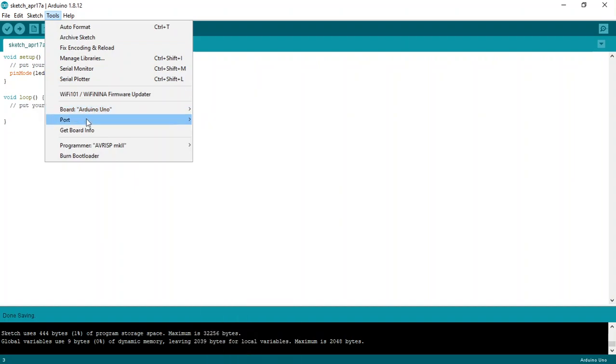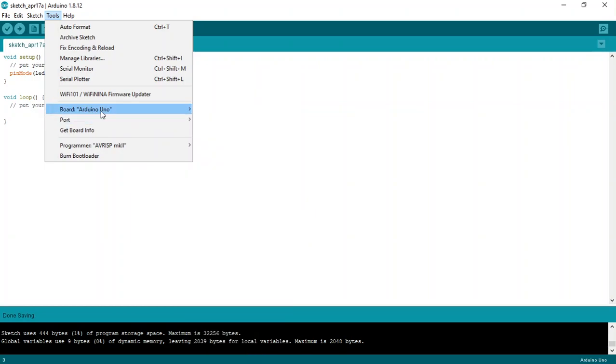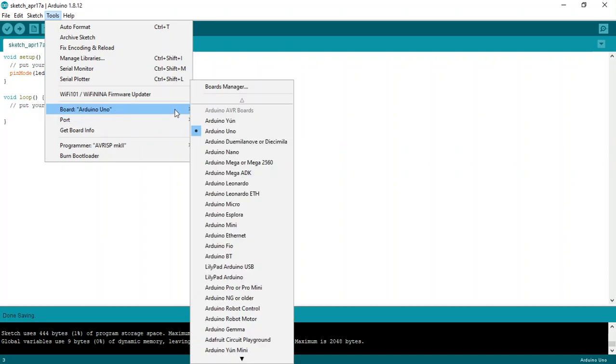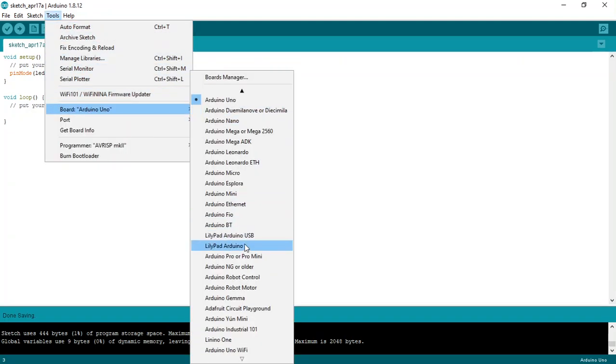board and port. Okay, so before you upload your program, you need to set both of these first, because if you don't set them up, your computer will not be able to identify the board, what type of board you're using. Okay, because in case you don't know, Arduino is just one type of MCU. Okay, there's plenty more. As you can see here, the list goes on.